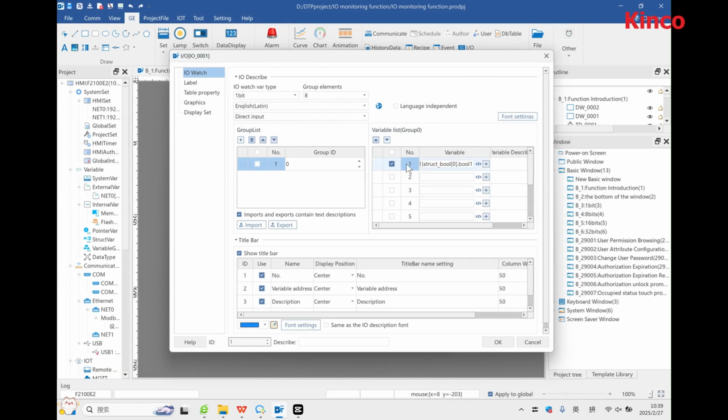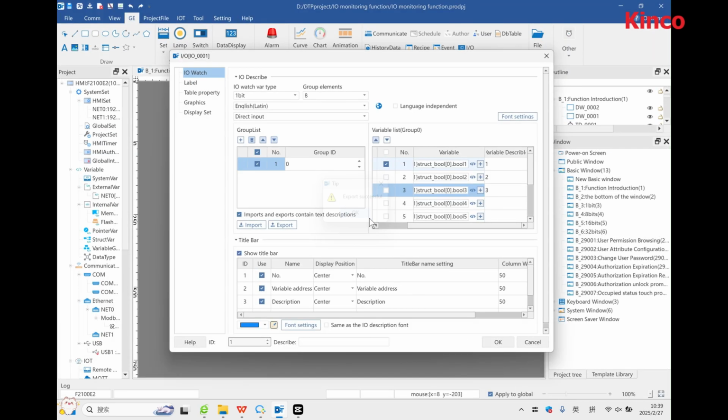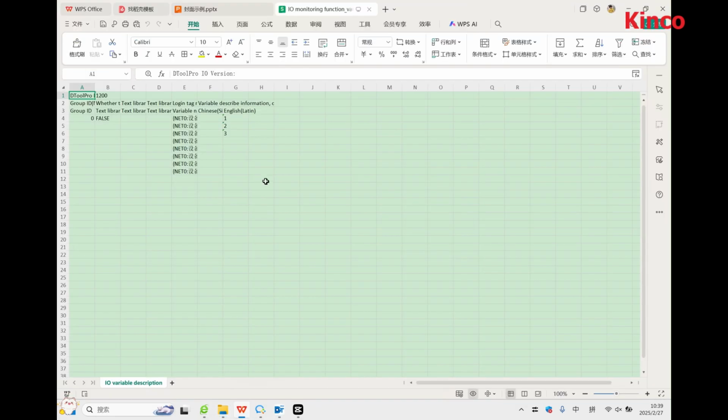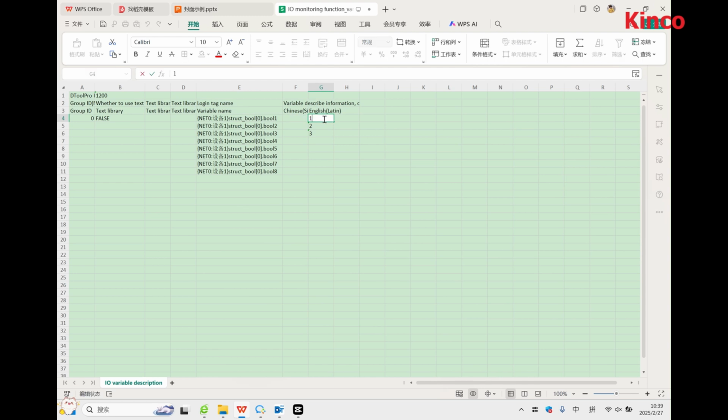The variable list supports copy operations, enabling quick and efficient variable configuration. You can quickly configure it by exporting and importing. The exported content includes all groups, variables, and description information. You can edit the descriptions and import the file back into the project.